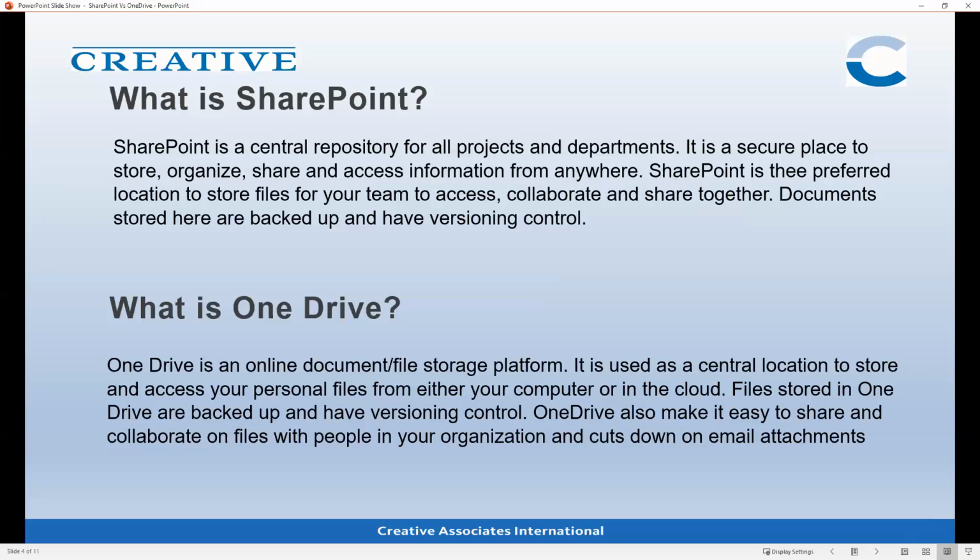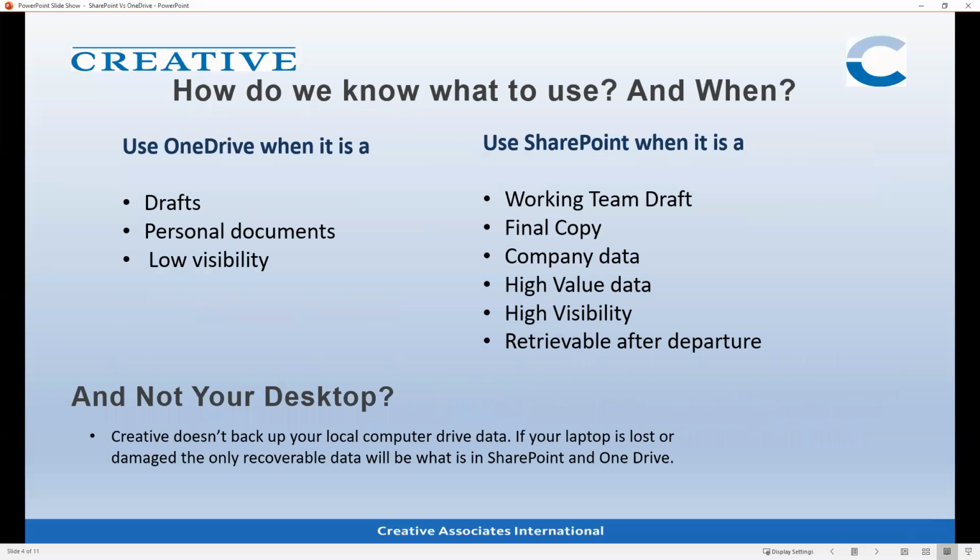So what is OneDrive? OneDrive, on the opposite side of it, is a very similar platform. It is a document file storage platform. It is used as a central location to store and access your personal files from either your computer or in the cloud, which could be your cell phone or other device with internet. The files stored in OneDrive are backed up and they have versioning control. OneDrive also makes it easy for you to share and collaborate on files, the same thing that you do in SharePoint. It also cuts back on email attachments, and SharePoint does as well.